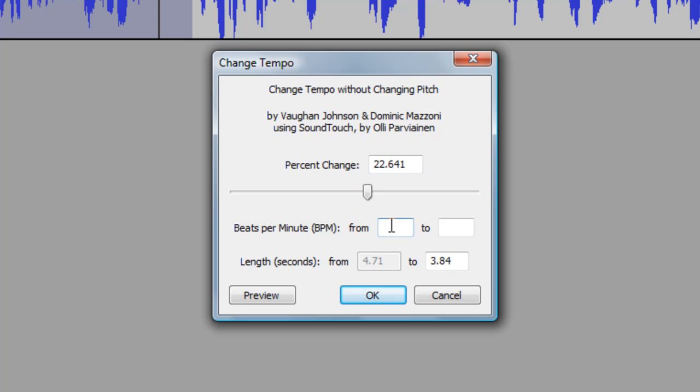A second way you can change it is to use the beats per minute. If you're familiar with musical terminology, beats per minute is what is commonly referred to as the tempo of a song, or how many beats you count per minute of the music. If you know what the beats per minute currently is of your song or of your recording, you could enter a number in there, and then you could change the number of beats per minute to something specific, and you'll notice that the percentage is automatically adjusted for what has been inputted there.